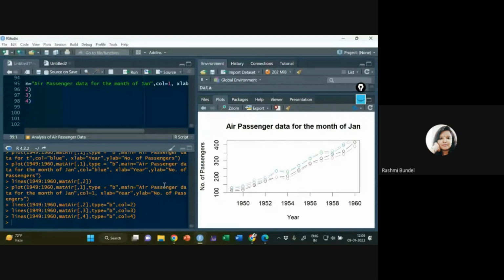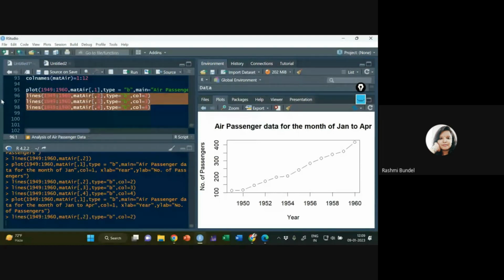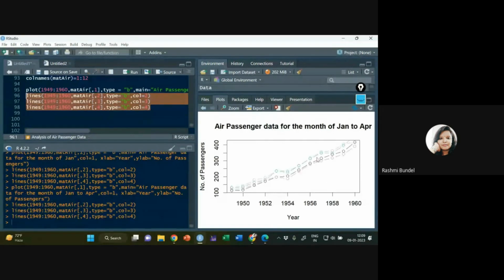This is the air passenger data for the month of Jan to April for the years 1949 to 1960. This is how we can form the plot, simple plot, basic line plot with points as well as the line.